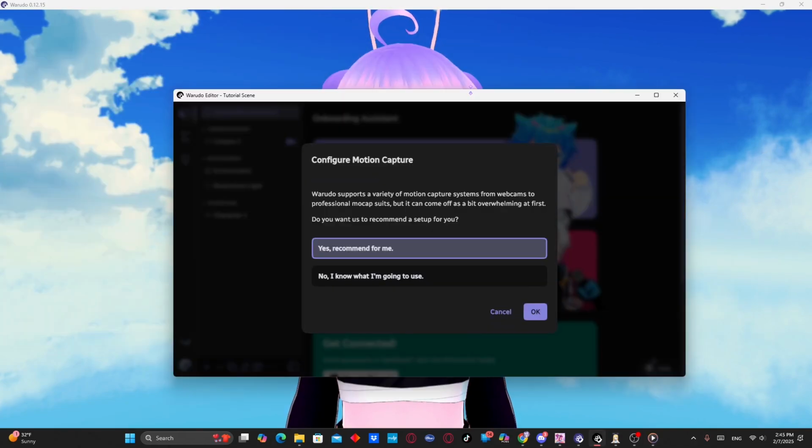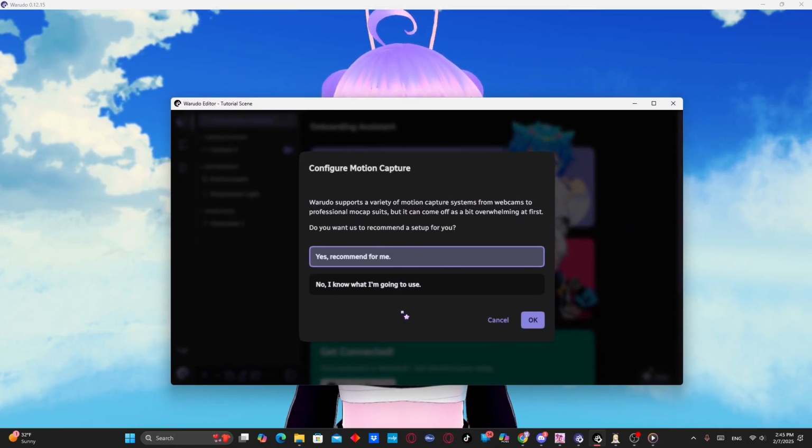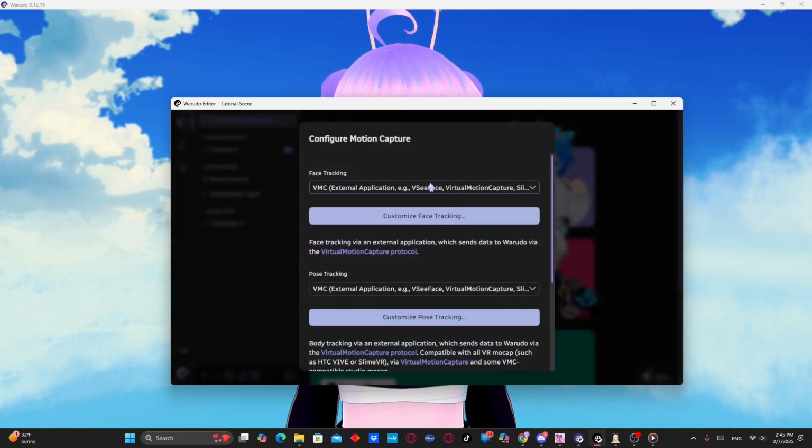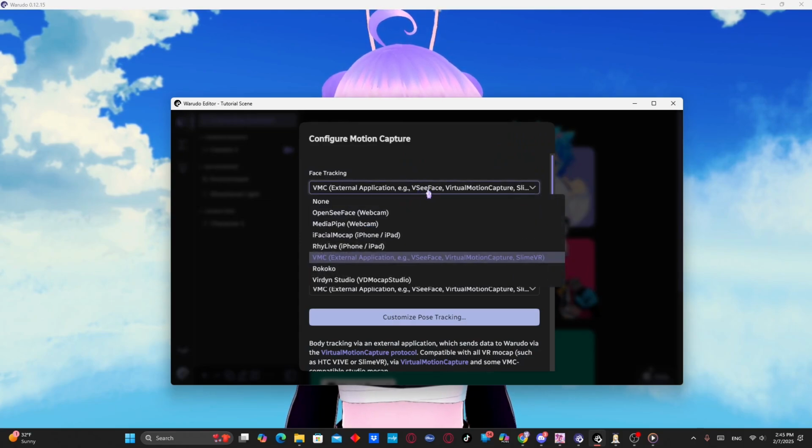All right, so what you're gonna want to do next is come back into this window here. For configure motion capture, I know what I'm going to use, because we already know we're gonna use XR Animator to track our motions. So hit that. All right, face tracking. All of this you should set to VMC, so it'll be external application.